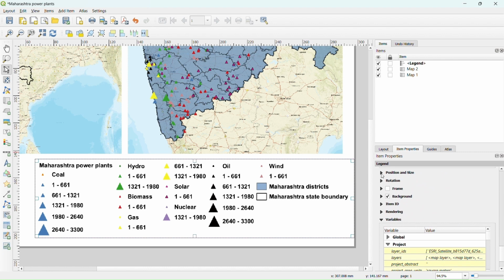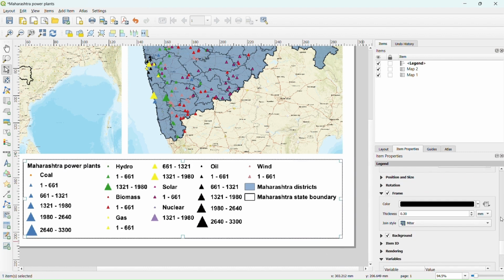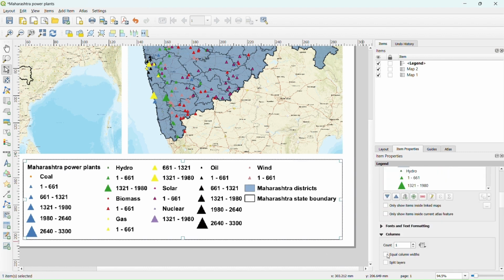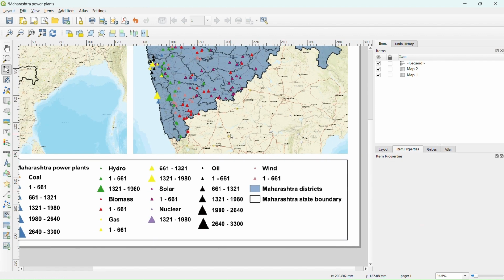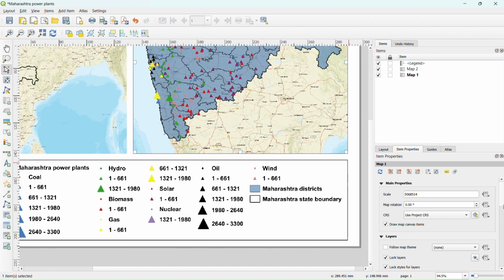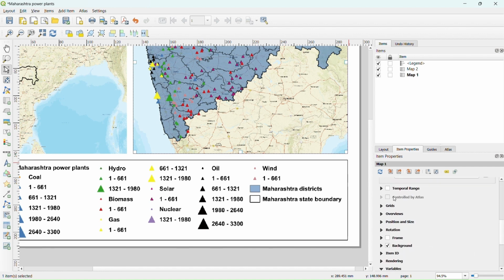Add frame to it. Get back to our map. Add frame to it and change the thickness. Now let's create a grid for this map. Click on grids, click on the plus icon.